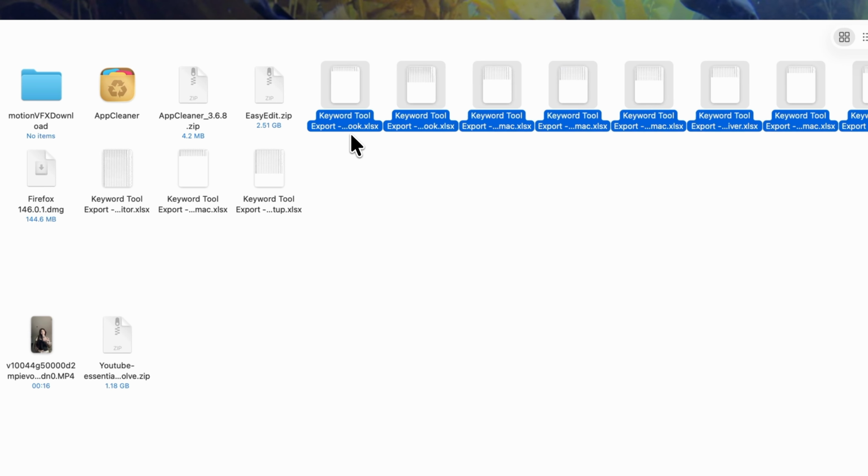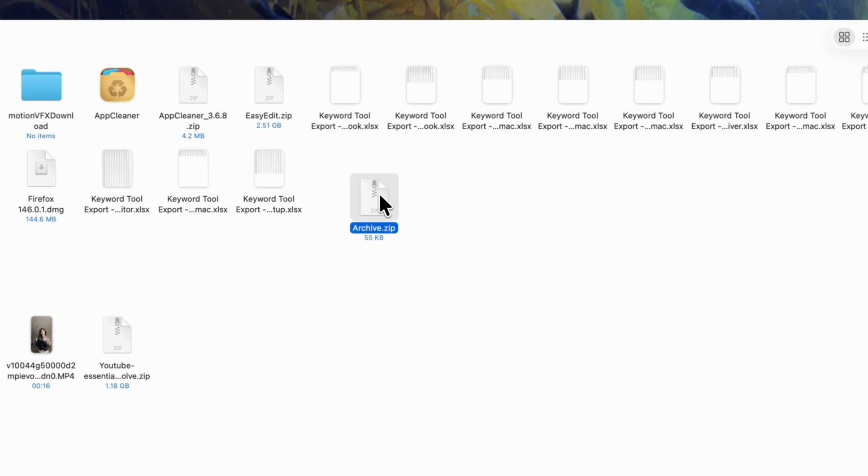To create a zip file on macOS, first go ahead and select the files you want to compress. Then simply right-click on them and select Compress. Just like that, a file named archive.zip is created. You can hit return to rename it to whatever you want. And that's it, you've successfully created a zip file.